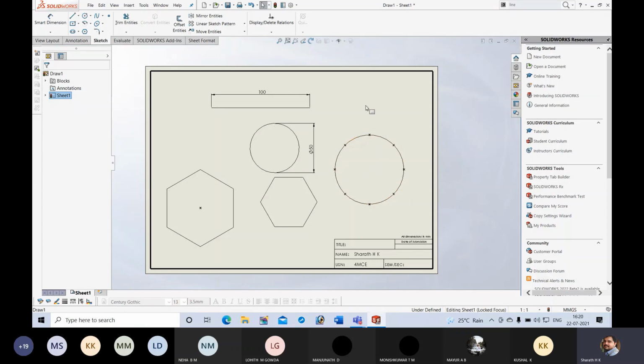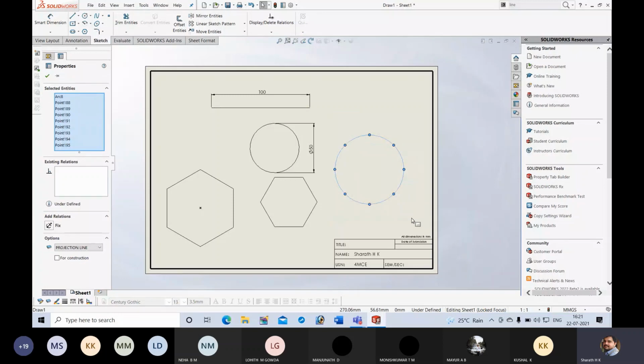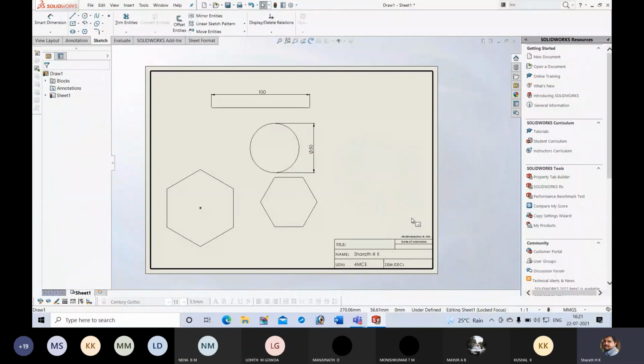Next, other than this, if you want to erase what you have drawn on the drawing sheet, one option is to use the cursor, click the left mouse button and select the drawing entity, then use the delete key on the keyboard. You can delete it. That is one option. Or you can use the trim entities option. Here it is like an eraser, trim entities.